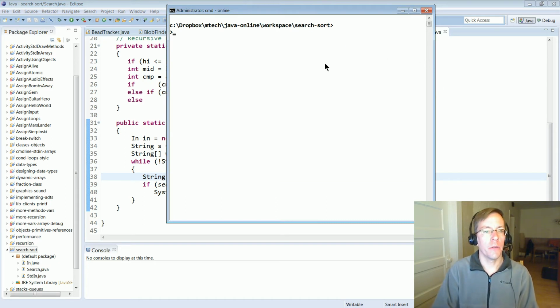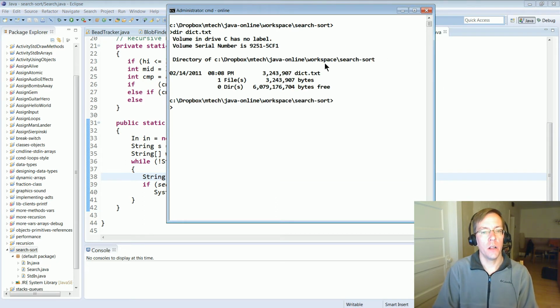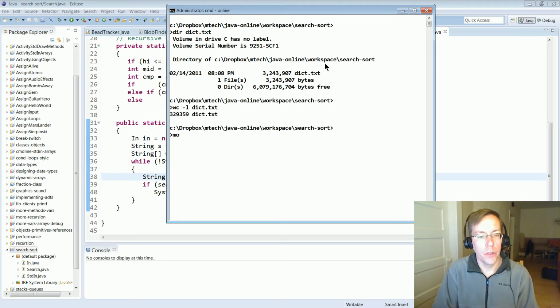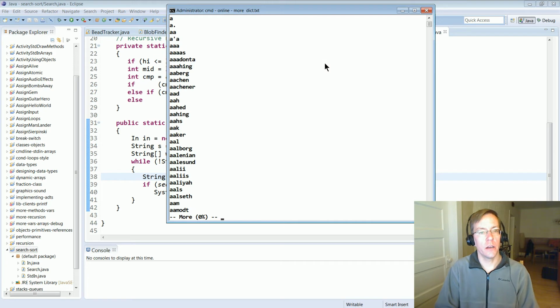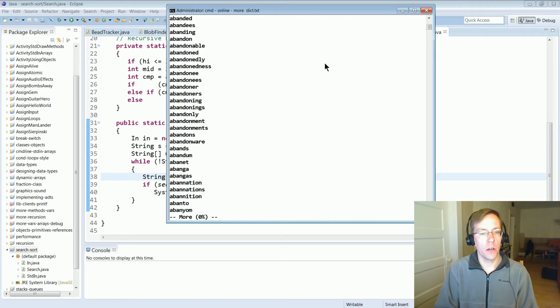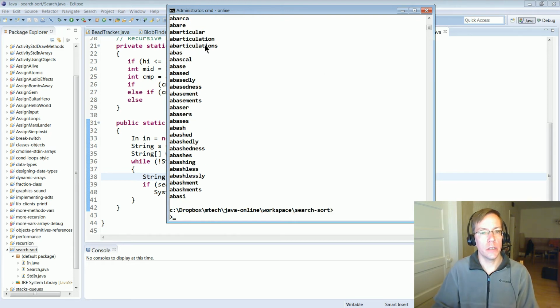To do this, what I've got set up here is a dictionary file. There are 330,000 words in this dictionary. Here's the beginning of it, and it is sorted. You get all kinds of words in there. Aberraticulations. Oh boy. I shouldn't have even tried to say that.